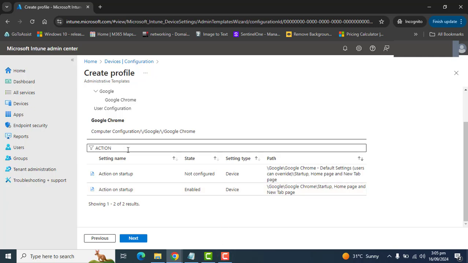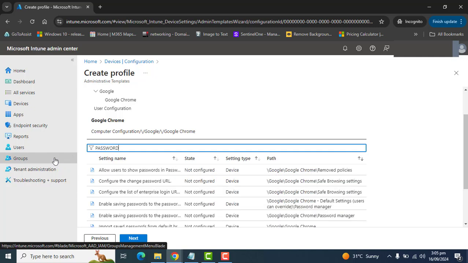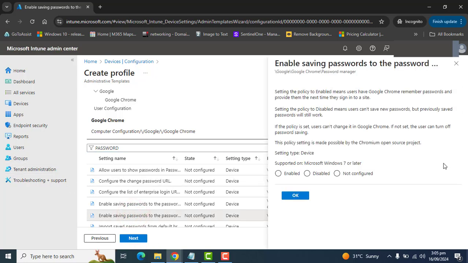So let's go ahead and define some security settings for our organization. Type here password. Here we have the option to enable saving passwords to the password manager. We don't want users to save passwords into a password manager. This time we want to set this policy to disable, right, so that users could not save their passwords to the Google Chrome password manager. Click OK.